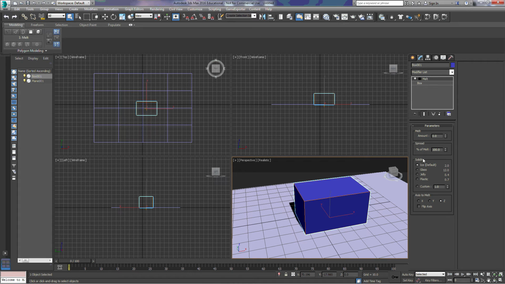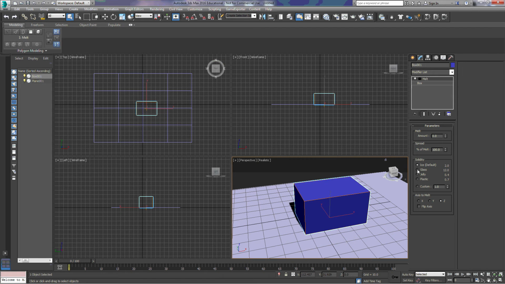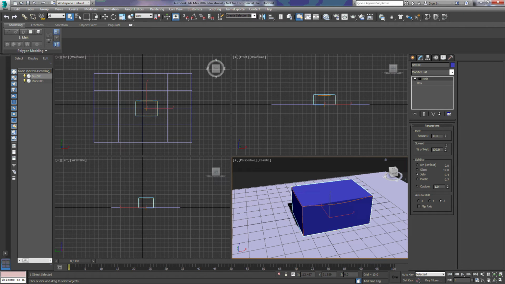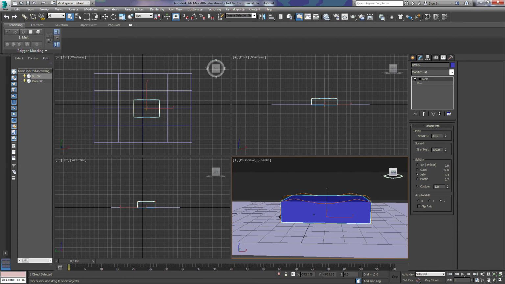Over here with the solidity, you can change what type of property it's going to have when it melts. So the default is ice, and that's what this is. When we try to melt this, it tries to simulate ice. And as we change these, you can see how the melt changes. So the jelly has this middle sag in it when it melts. You can see that a little bit better if we pull it down here.